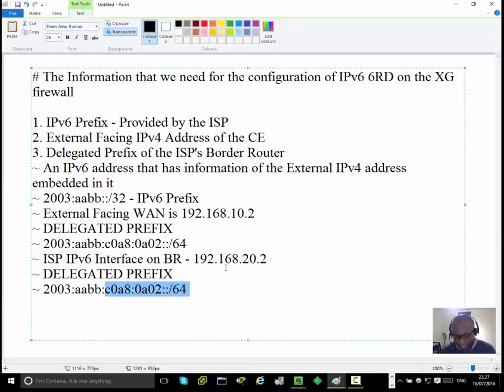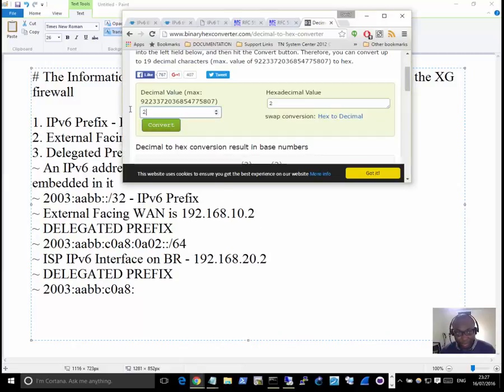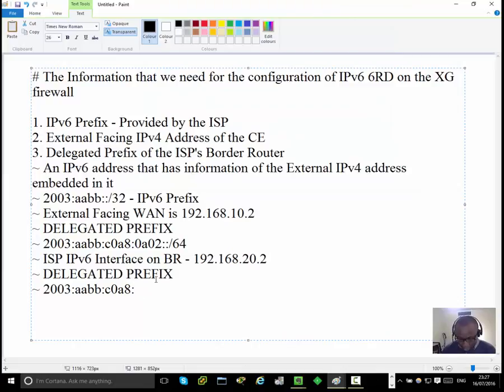Again, we just start with the prefix, and then we go 192, we know that's C0. 168, we know that's A8, colon 20, so we need to get the conversion of 20 to hexadecimal. So change that to 20, and that's 14. So I'll go 14, and then 2, of course, is 02, 1402. And that will be the ISP's delegated prefix.